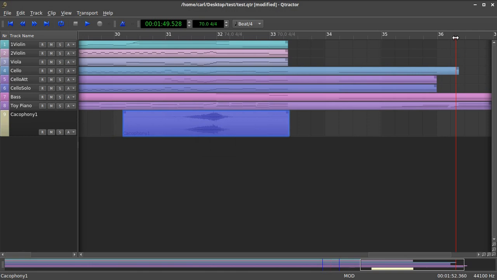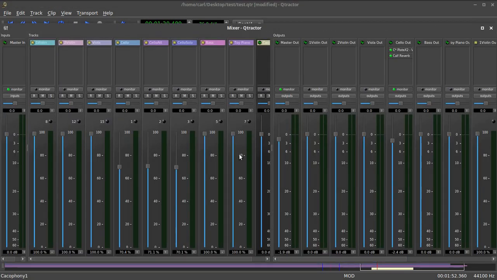And we'll play back. Let's see how this sounds with our cello. And maybe we'll set our volume here on this very quickly. So here's our cacophony sound. Bring it down a little bit.